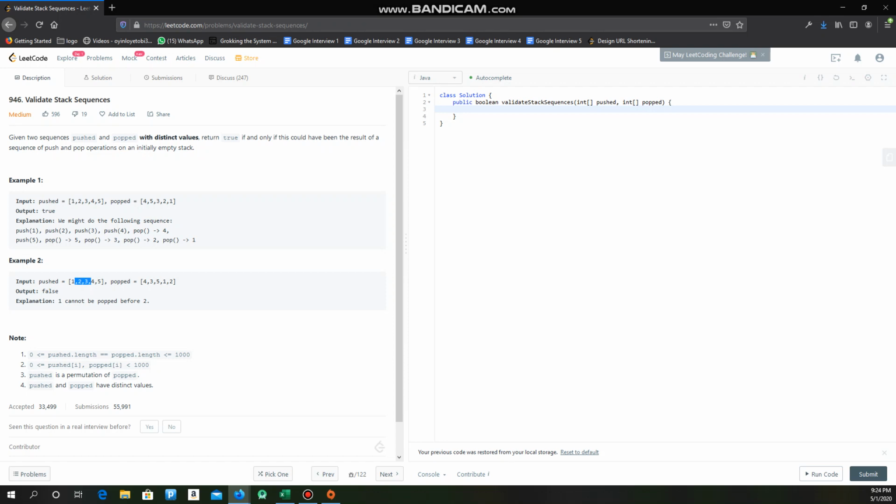Today we'll be solving problem 946, validate stack sequences. The problem statement says, given two sequences pushed and popped with distinct values, return true if and only if this could have been the result of the sequence of push and pop operations on an initially empty stack. The example we're given is pushed is an array, popped is an array, with these values.